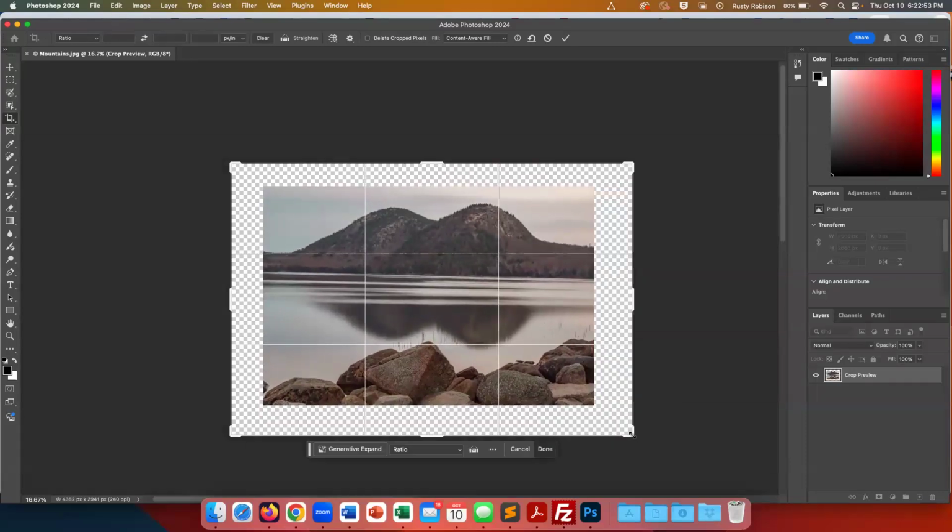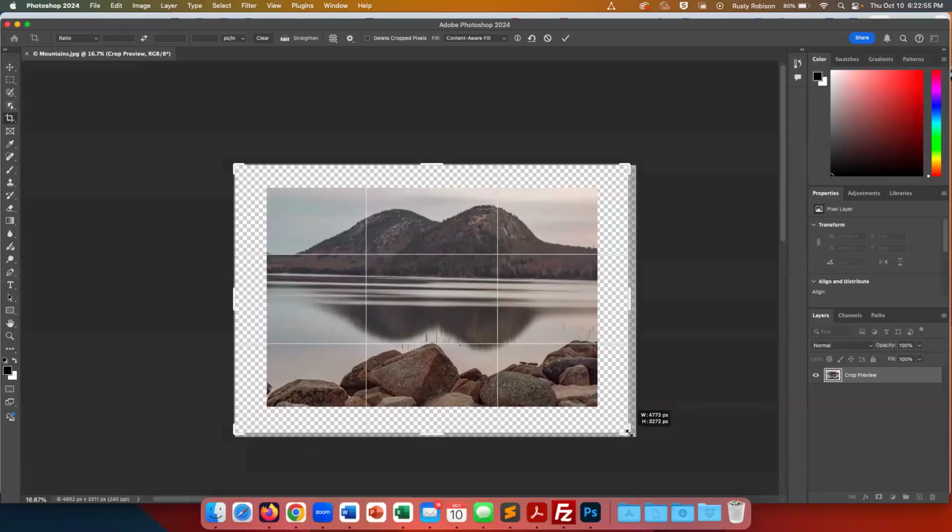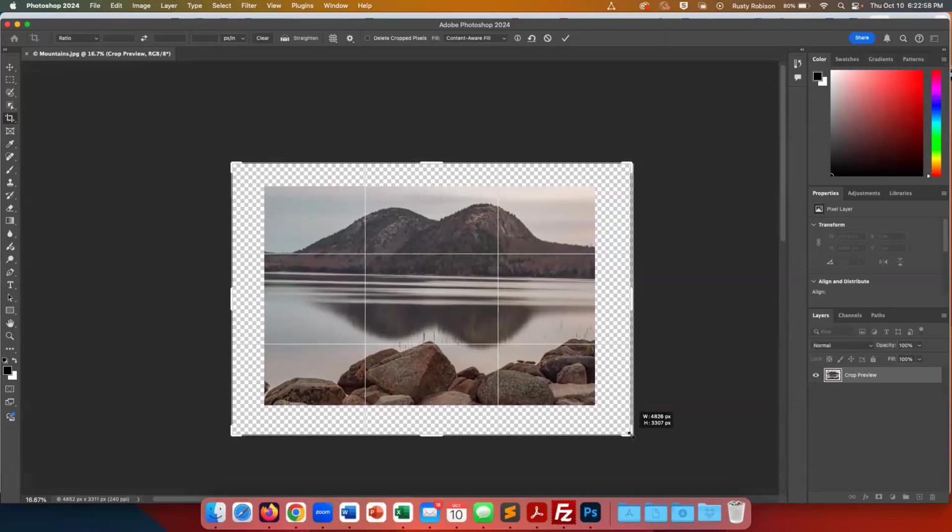And I'm getting here the checkerboard pattern, which tells me that the area that's being added is going to be transparent, which is fine. I could choose to fill it with a color, or I could create another layer beneath it and fill that with a color, and that would work fine.